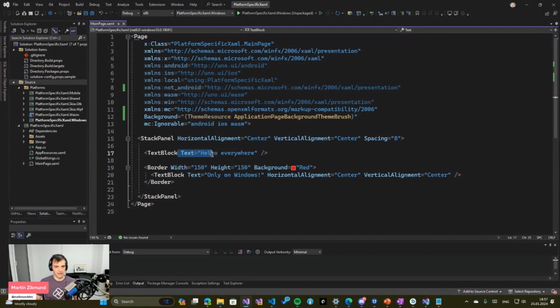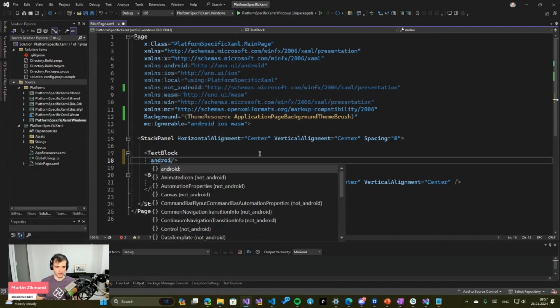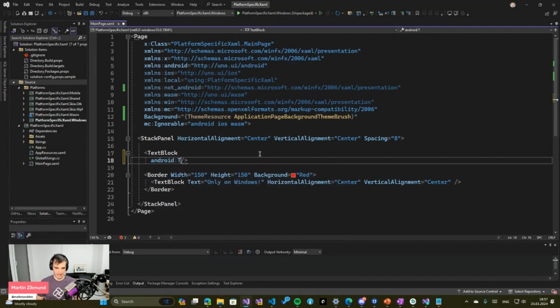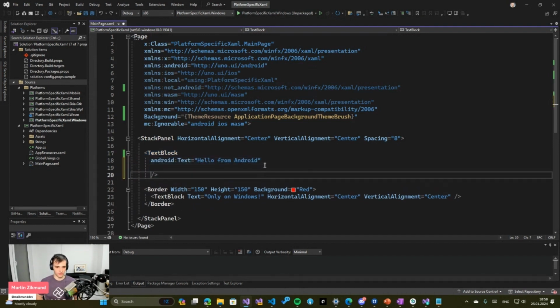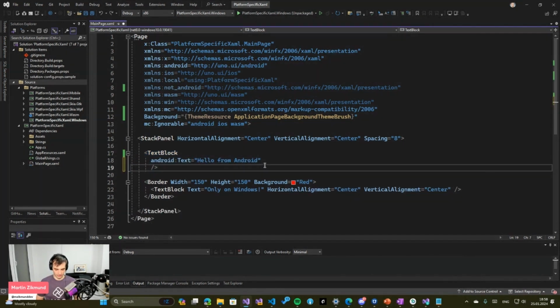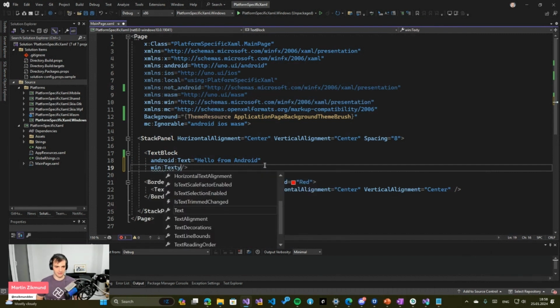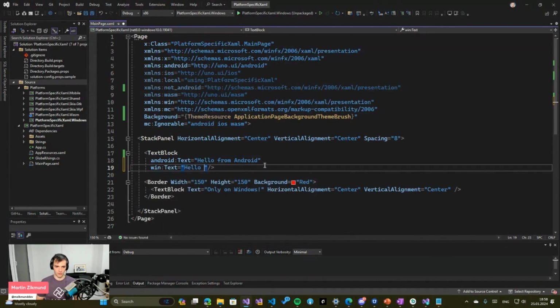So for example, here, if I delete the hello everywhere text and write Android:Text and write hello from Android, this text will be displayed only on Android. And for the other targets, this text block now looks like this. There is basically nothing. So I will add also a Windows-specific one. So win:Text equals hello from Windows.